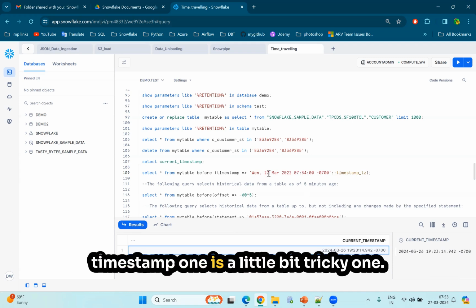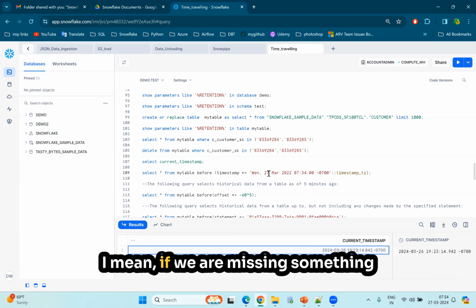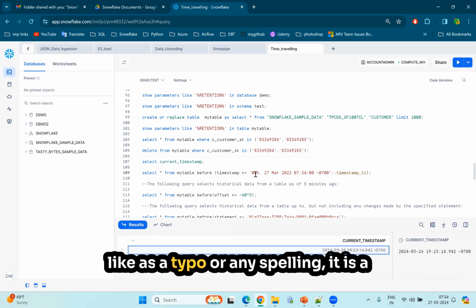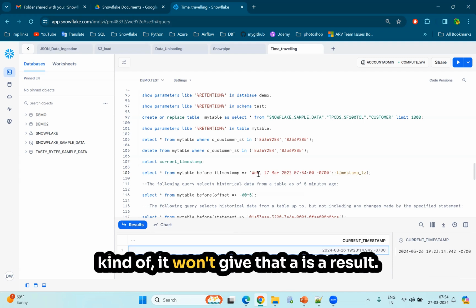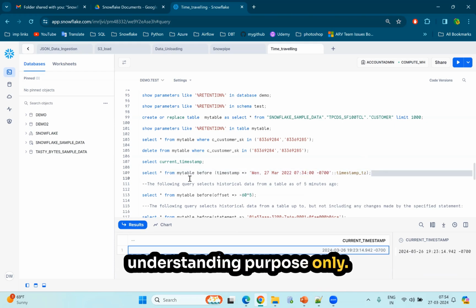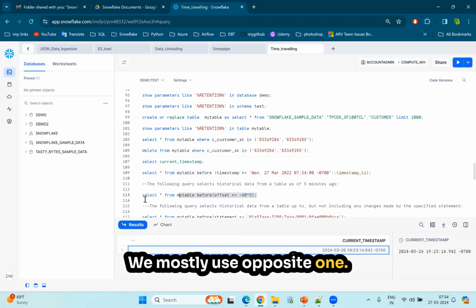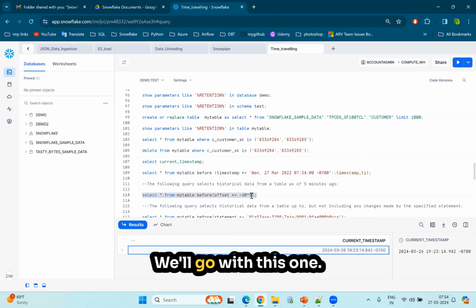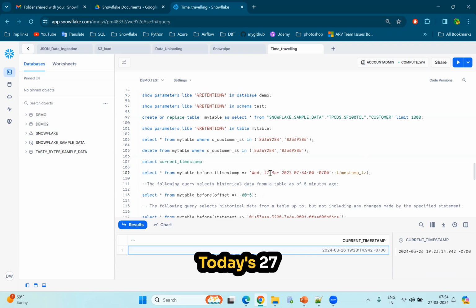This timestamp one is a little bit tricky. If we are missing something, like a typo or any spelling, it won't give that as a result. So this is just for your understanding purpose only. We mostly use the offset one. This is more user friendly. We'll go with this one. So let's try. This is Wednesday. Today is 27 March 2024.